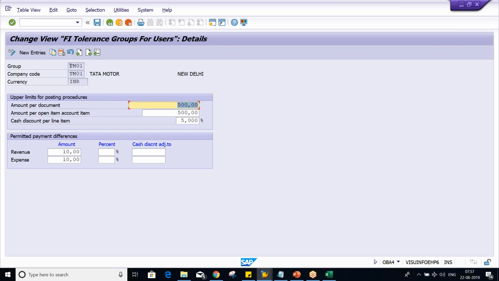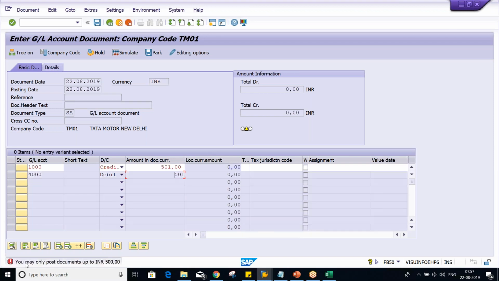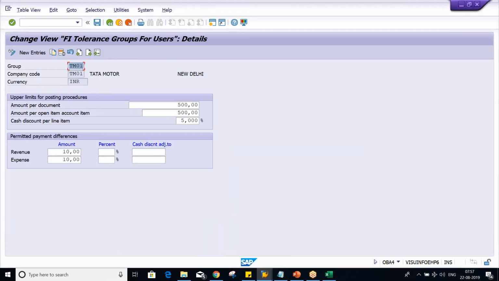whichever user ID has been assigned against this tolerance group TM01 will not be eligible to post a transaction which is more than 500. So even if the transaction worth is 501, the system should not allow me to post the transaction. Let me check, press enter. Let's see here, you may only post document up to 500. So if the transaction exceeds the limit I have specified here, you are going to get the error, right?